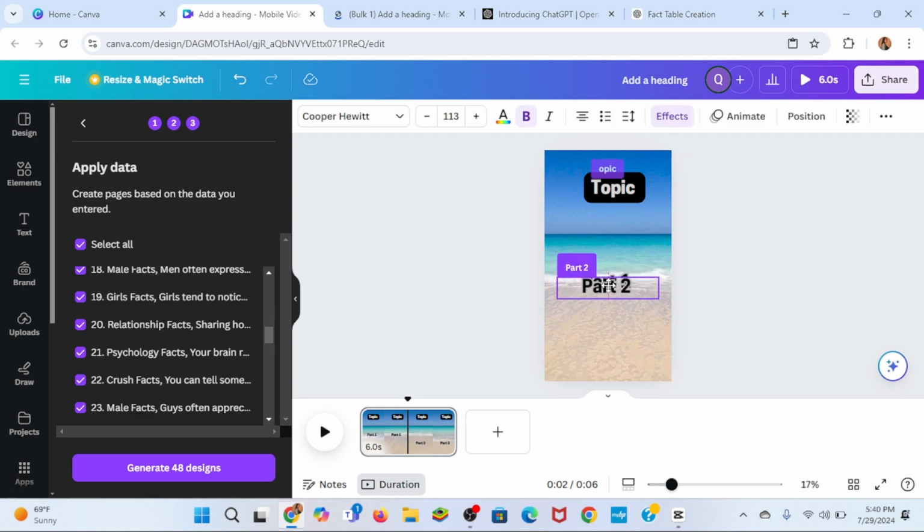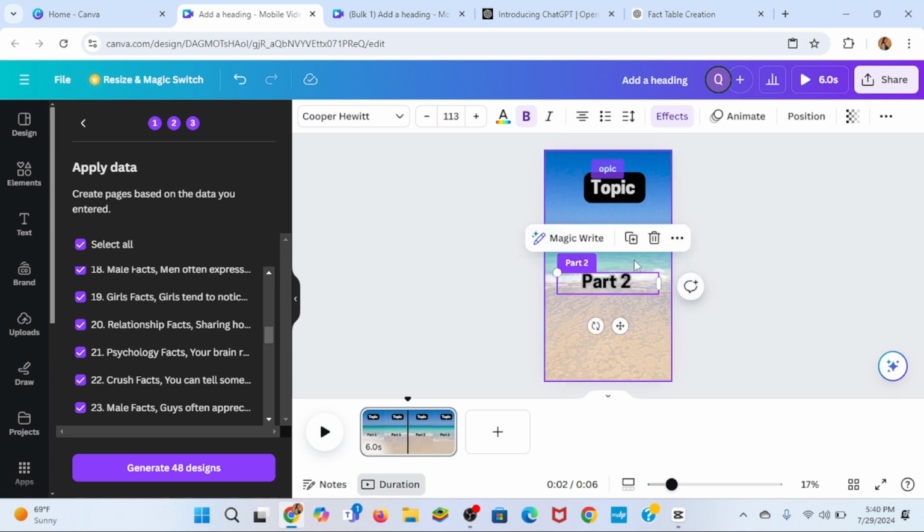When you are done, you're going to come over here and click on this part two. You are going to move this part two to be above this part one. So remember that we set the part one to be for 3 seconds, and the part two is going to show for 3 seconds. So when the part one finishes showing, the part two is going to continue showing. And when you are done with this, you are going to click on generate 48 designs, and it's generating.